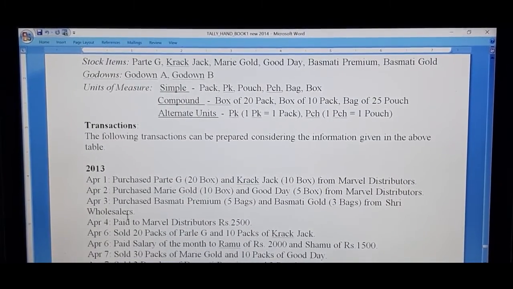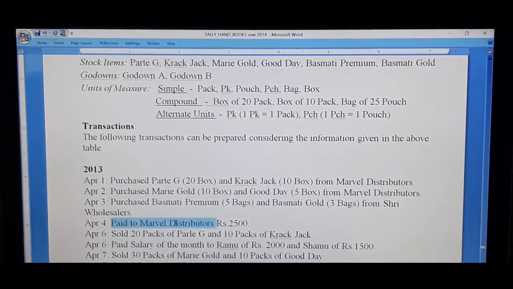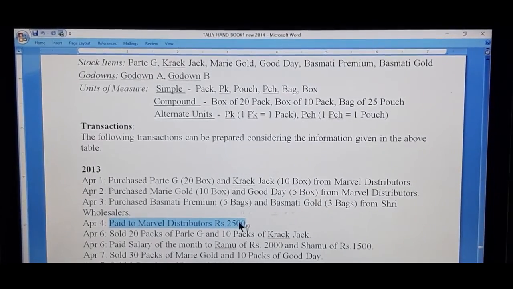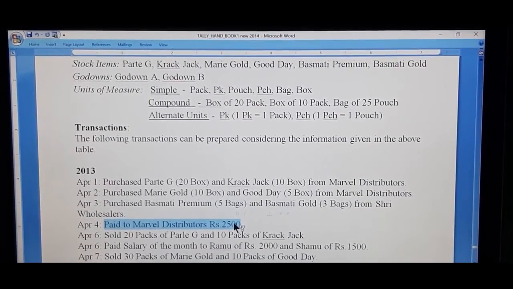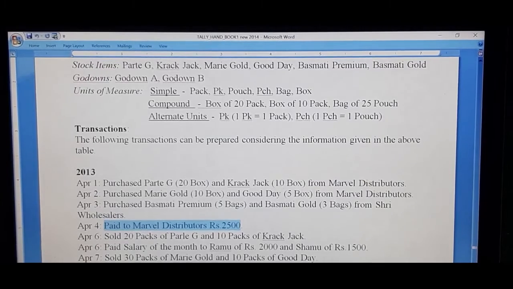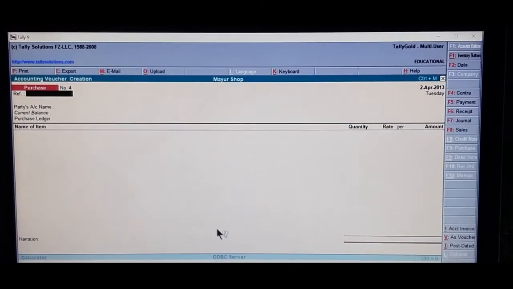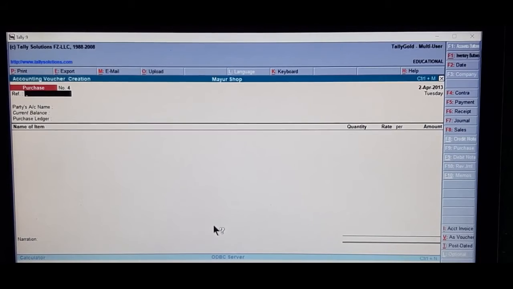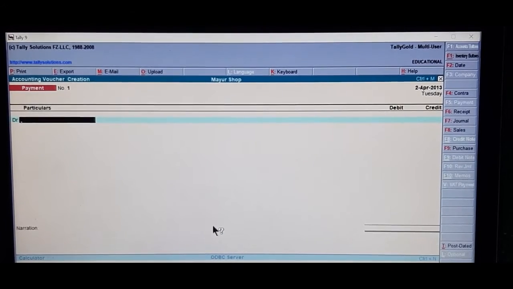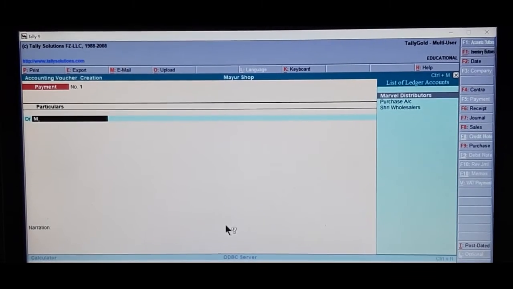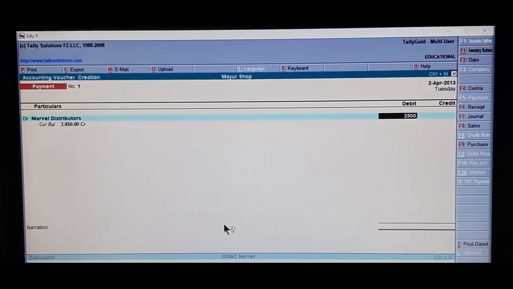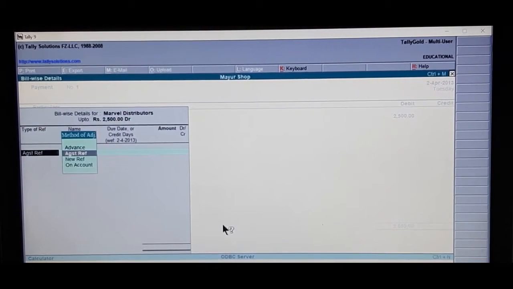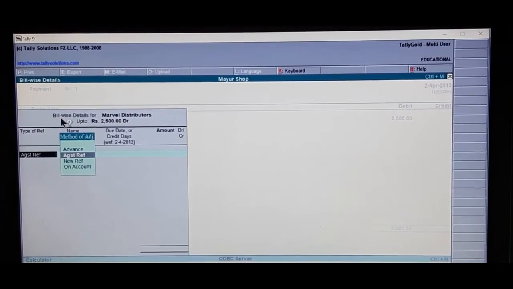Next transaction, pay to Marvel Distributors rupees 2,500. This has to be recorded under payment voucher. To go back to payment voucher, press function key F5. Debit Marvel Distributors 2,500. Enter. This will take us to bill wise details for Marvel.